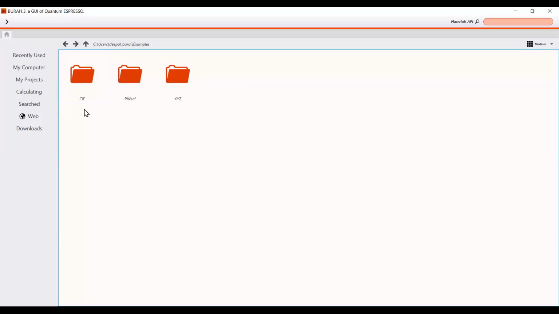CIF files refer to crystallographic information files. PWSCF is plane wave self-consistent field files, and XYZ is another file type which gives you the XYZ values. So the CIF file is more important and universal. If you are doing an XRD experiment and other characterization, then you can find the CIF file. From XRD, you can generate the CIF file, and then you can use it for the density functional theory calculations.